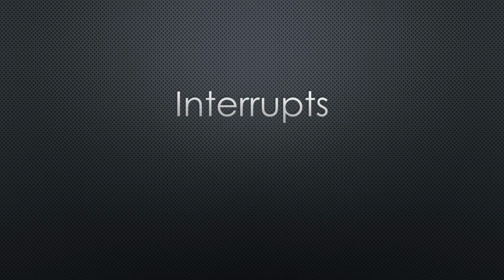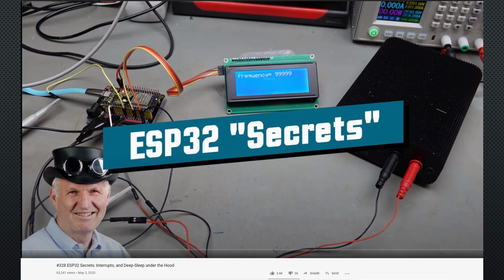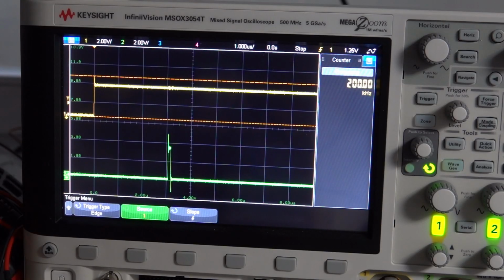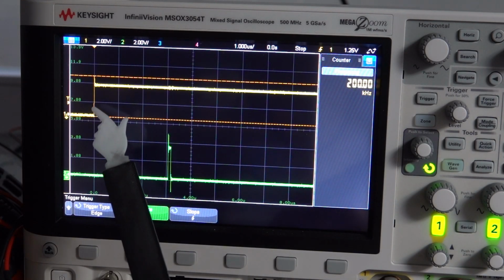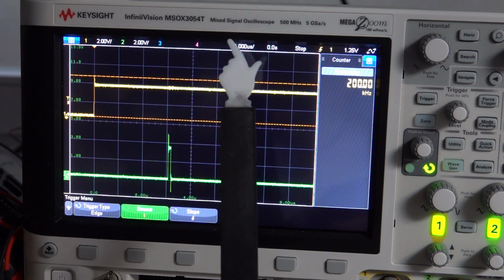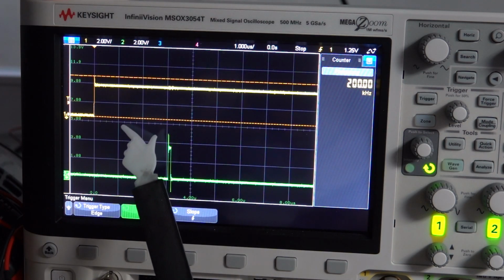The next problem of the ESP32 was the slow reaction on interrupts in video number 328. It needed more than 3 microseconds to react to an interrupt signal. How does the STM32 compare?